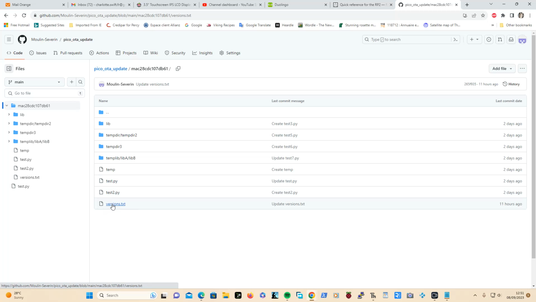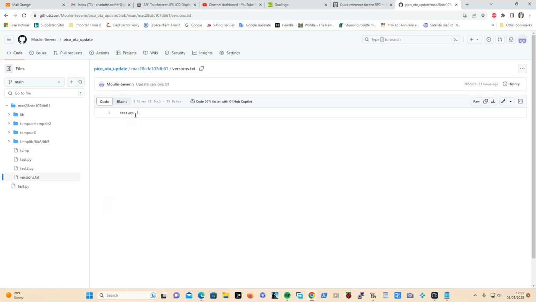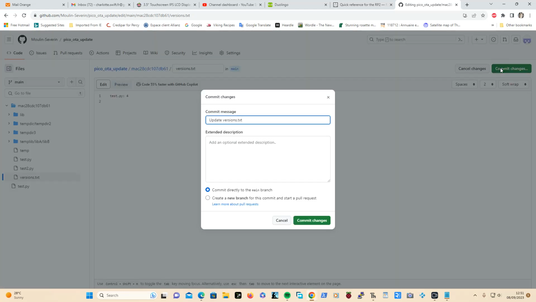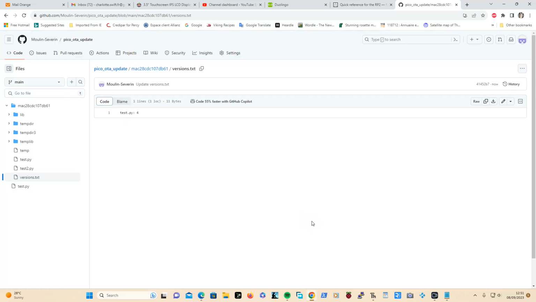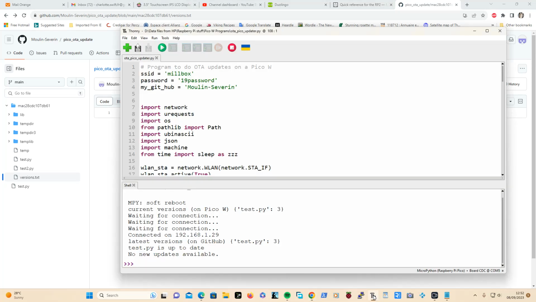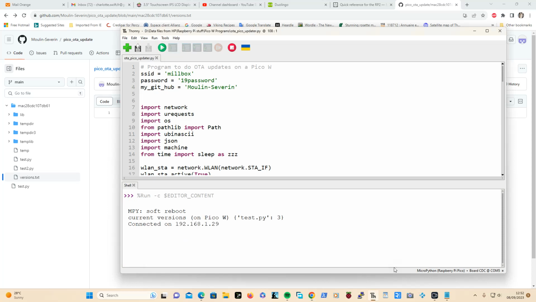So if we look at versions.txt, it's version 3. So if we want to see what will happen, I change this to version 4, commit changes. My Wi-Fi is slow, so I'm not sure how soon this will actually be updated. Well, it says it is, but maybe that's using a local copy. So we'll try running it again. This might not work. Right, if we run it again, no, it hasn't updated it yet.